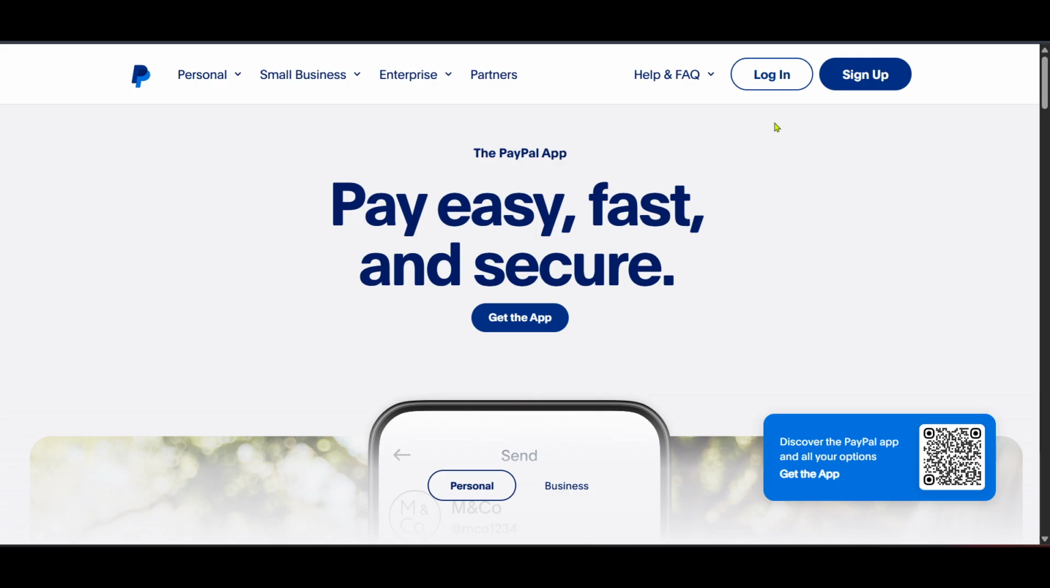Once you're at the PayPal homepage, you'll want to locate the Login button, which is usually situated at the top right corner of the page. Clicking this button will direct you to the login screen. Here you'll need to enter your credentials, your email and password, to securely access your account. Make sure these are entered correctly to avoid any login issues.